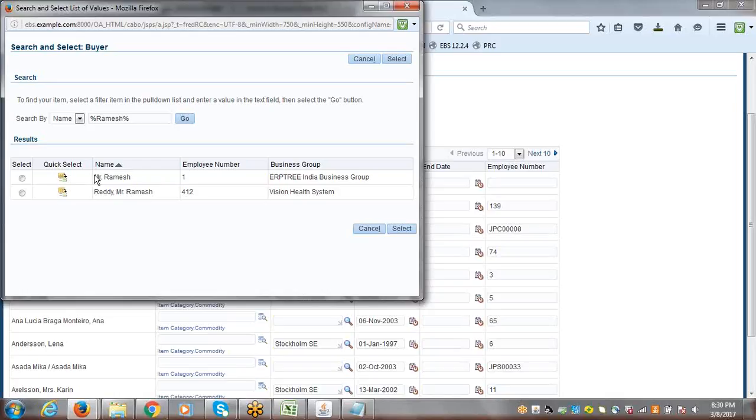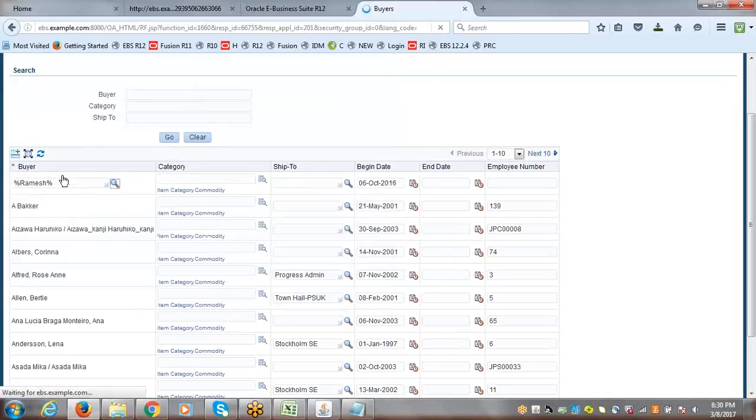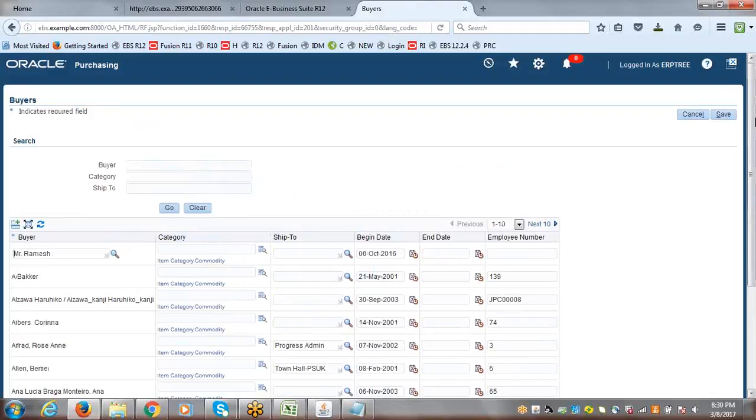So we created Mr. Ramesh, where Ramesh belongs to ERPT India Business Group. Here you can see employee number is 1. So you can go with a quick select option. Okay, our employee is selected as a buyer in the buyer list. Now what we have to do is just click on save. That's all.